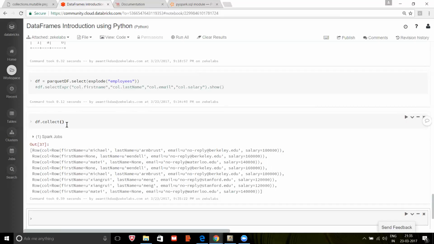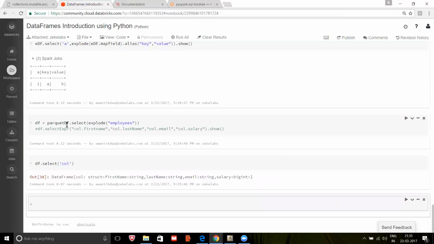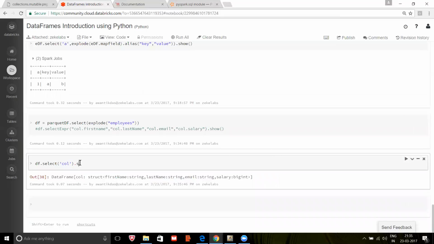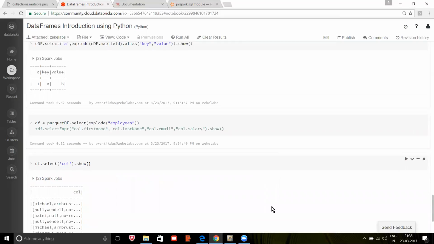If I do this, what will happen? What will be the resultant of this? If I do dot show like this, you're getting the same stuff as we are getting there. All you need to do now is the same stuff whatever we are getting using select expression, right? We are just converting it into this. Then what do you do for this? Select column.